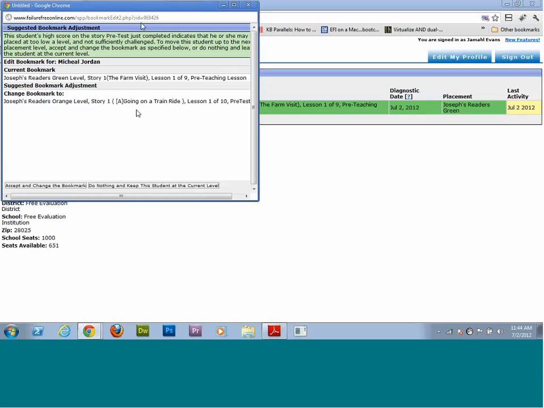So we see that the options for the student currently are the Joseph's Readers green level, which is where Michael Jordan currently is, and the program is recommending that we bump Michael up to the orange level, story 1. If we wanted to accept this recommendation, we would just click accept and change the bookmark, and the program would do so. In some cases, when we're working with a student that's working at pretty low levels, a facilitator or a parent may choose to keep that student at that current placement, and it's a situational thing.